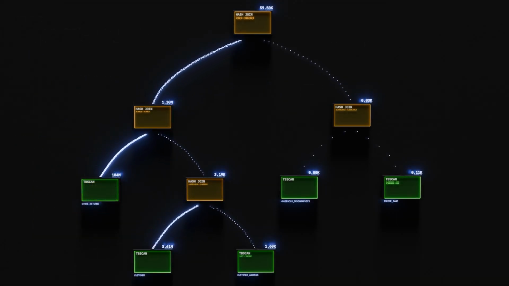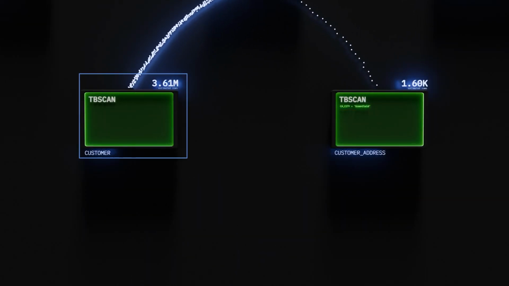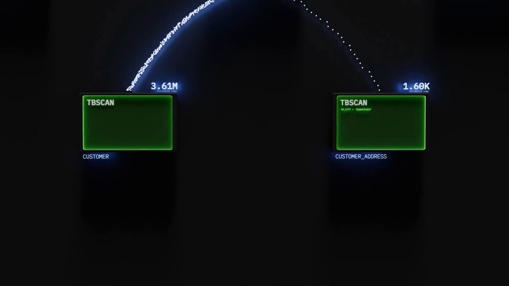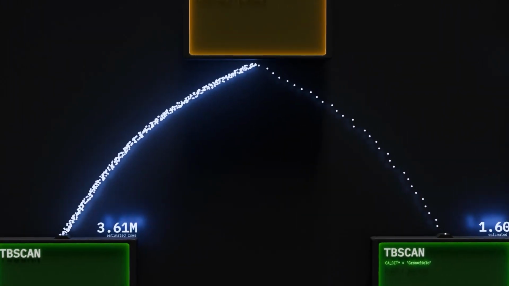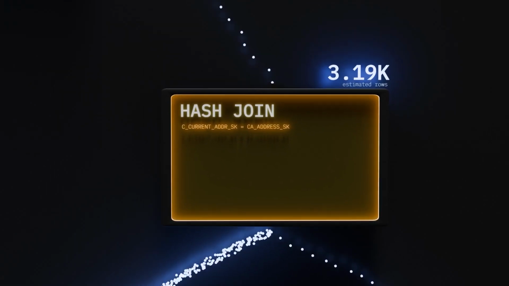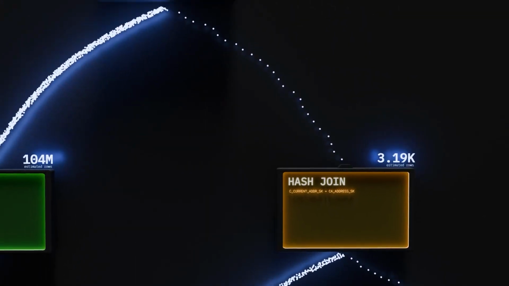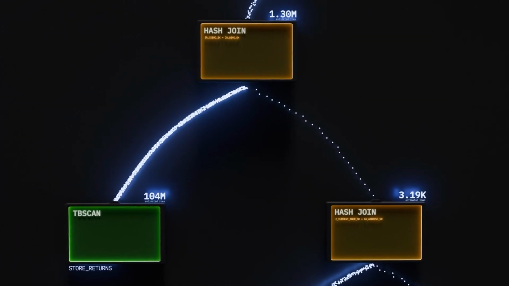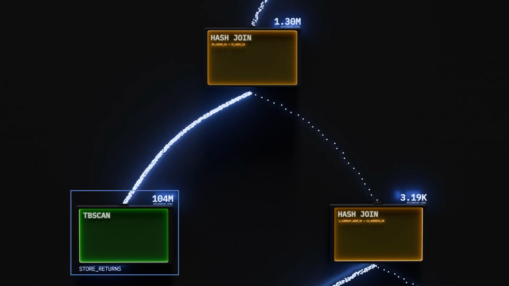With the AI query optimizer disabled, Db2 selects an access plan with the structure shown here. At the bottom of the plan, we can see the customer table is joined to the customer address table, and the optimizer estimates that the result of that join will contain about 3,200 rows. This derived result is then joined to the store returns table.